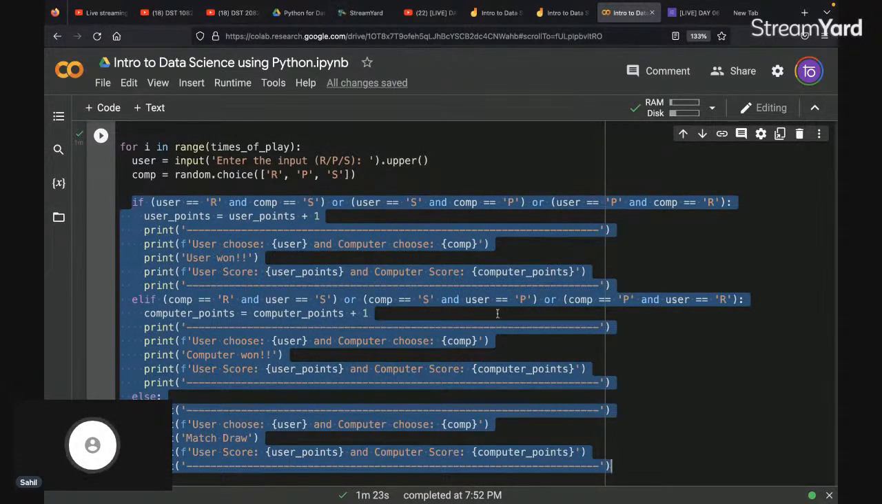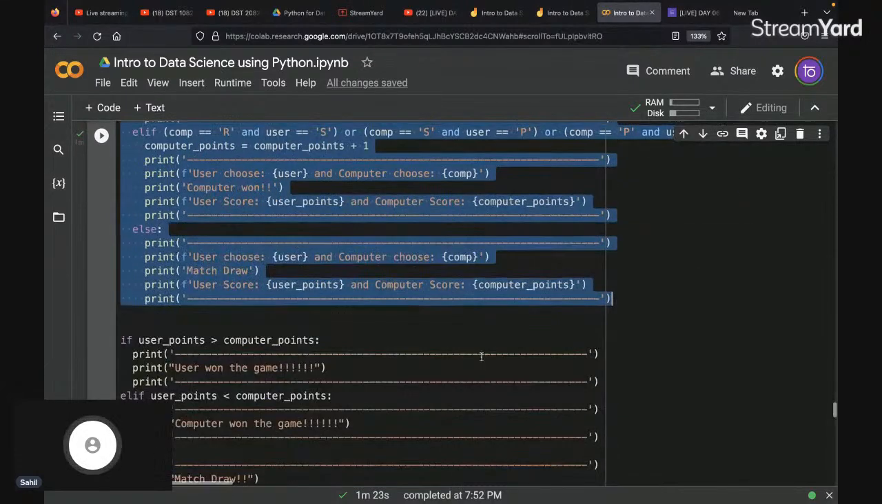You're going to give the input of the user and the input of the computer, right? And you can put all this functionality into a function. That function will return you the output. Simple. Okay, this is one functionality.